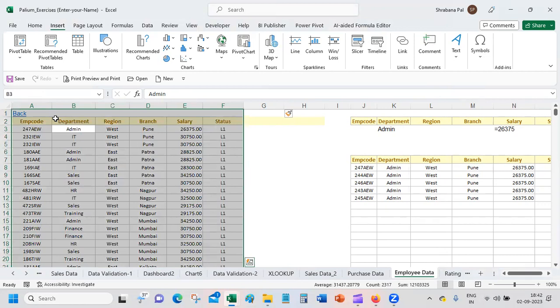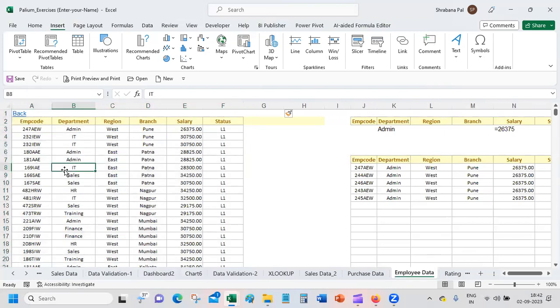It will tell you the name of the table actually. Okay.